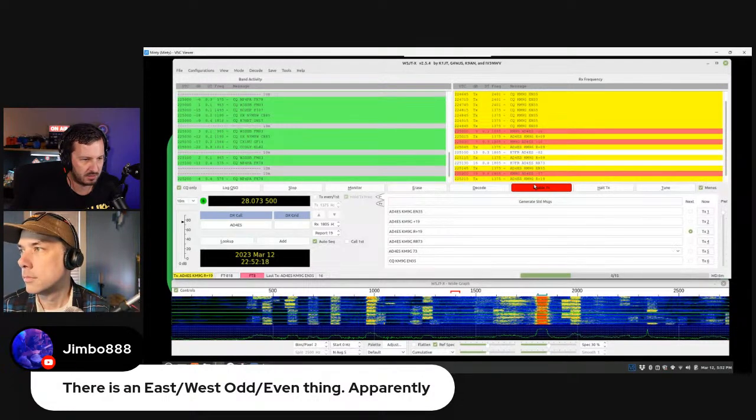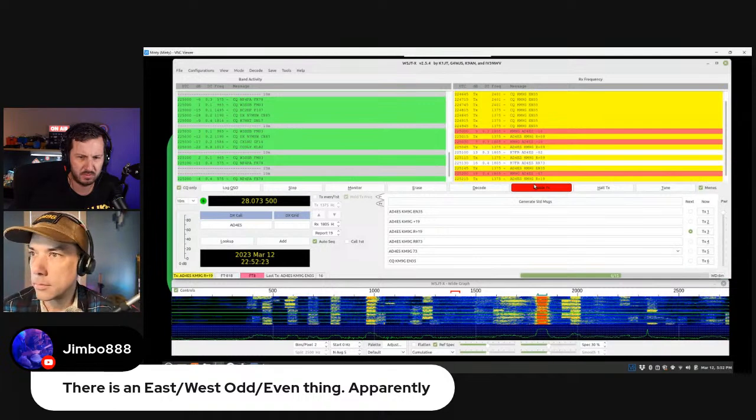Jimbo just talking about the east-west odd even thing. Yeah, I thought it was north, south, northern, southern hemisphere, but maybe not.